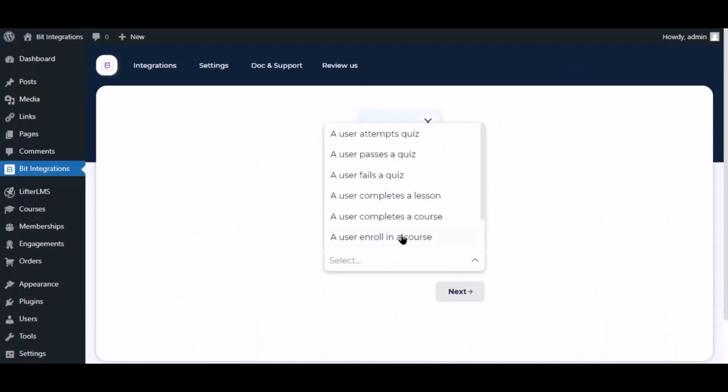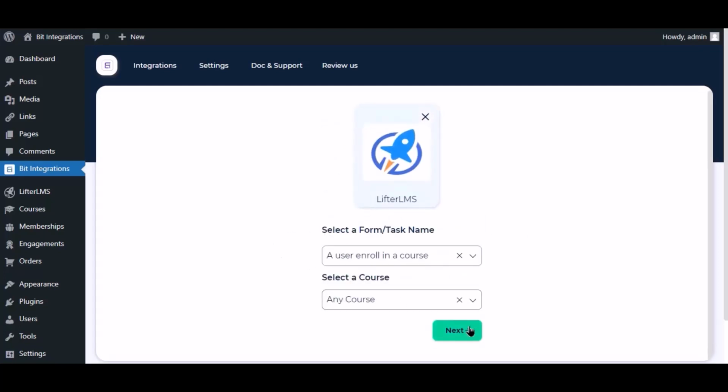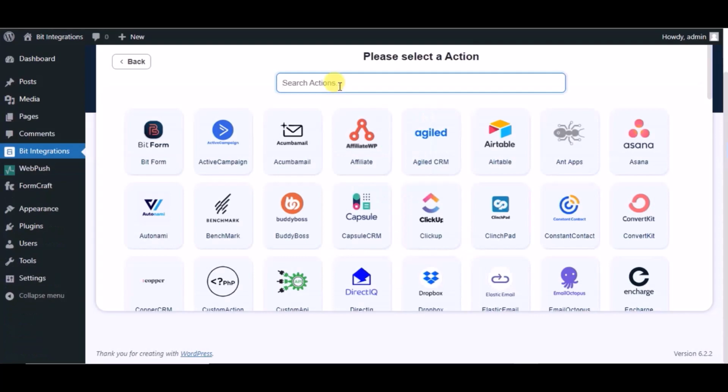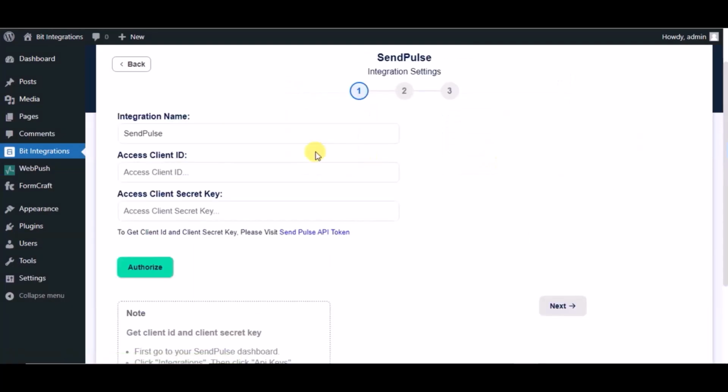Select a task and select a course. Click Next. Now search for Action SendPulse. Give a name.